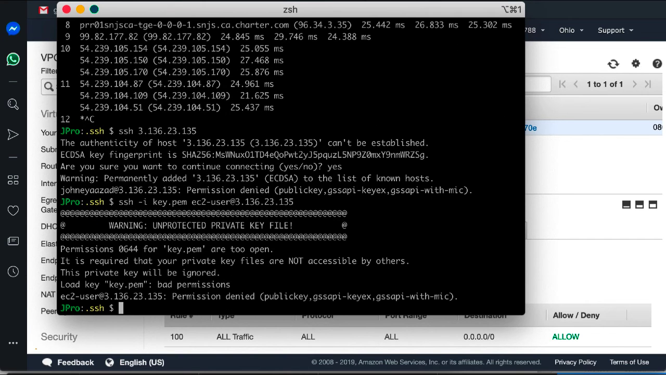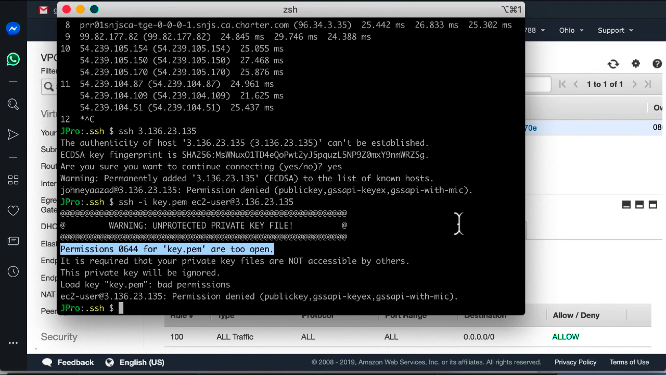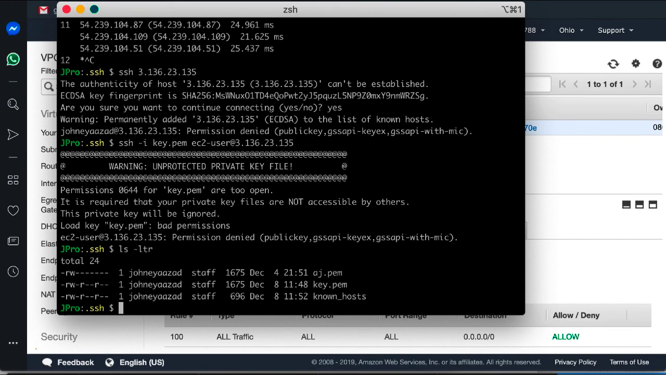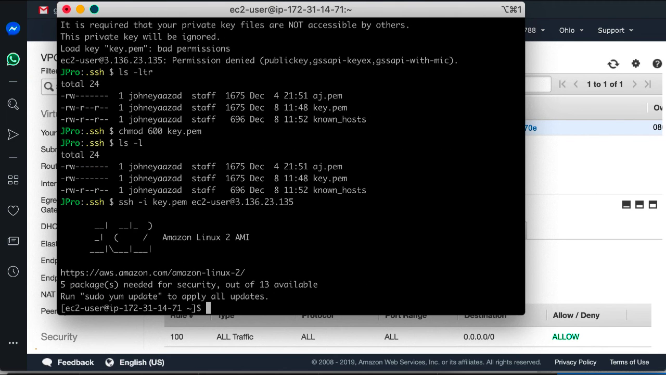Once again, it's not working, and it's actually showing the address, which usually is not that kind. I have spent way too much time debugging this issue, but basically you don't want to have public access to this key, and it just needs to be 600. That would be just read and write to the owner, and then we execute the same command again, and voila, we are in here.